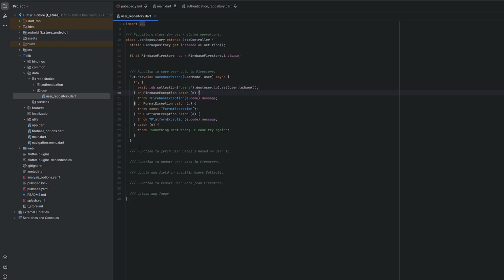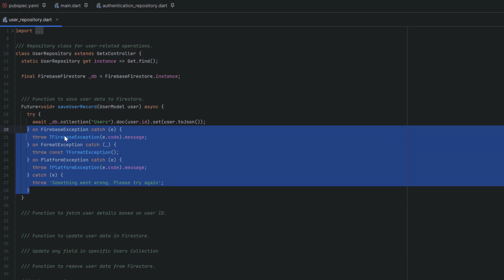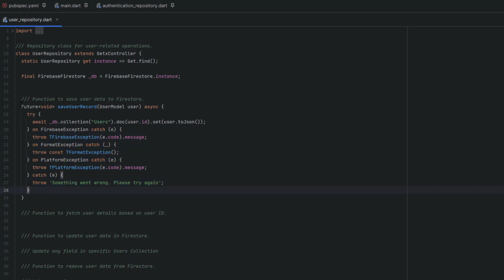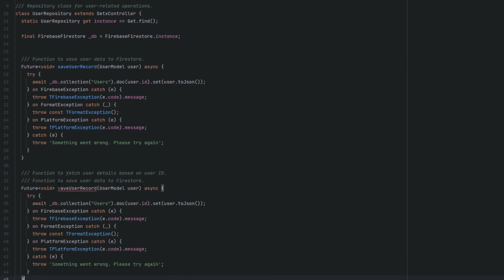So in the same way we are going to implement all the functions. We're going to fetch user details based on user ID, a function to update user data, and the rest of all are the same. We have already talked about all these custom exceptions. So if you're new, you can watch the previous videos. So let me copy this function and replace it for all of them.